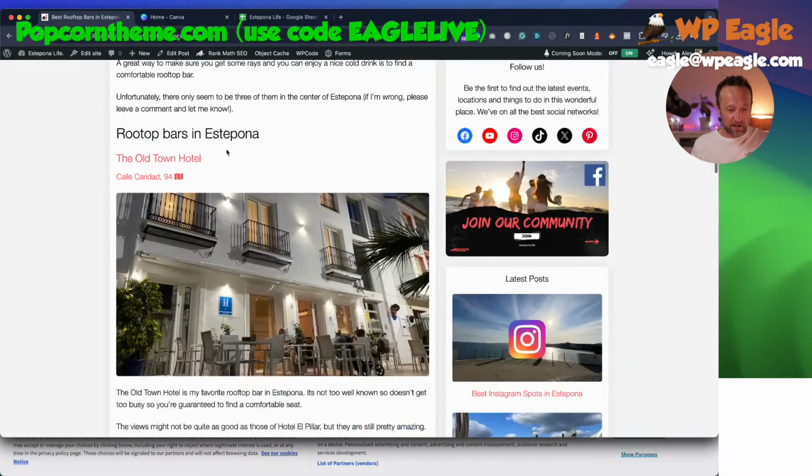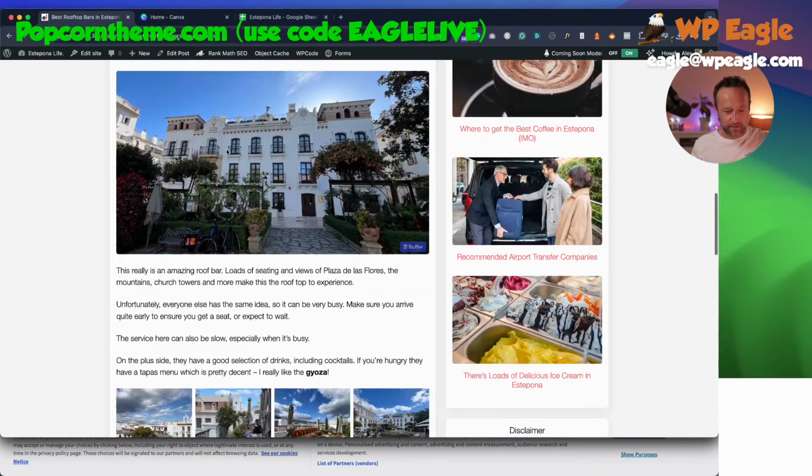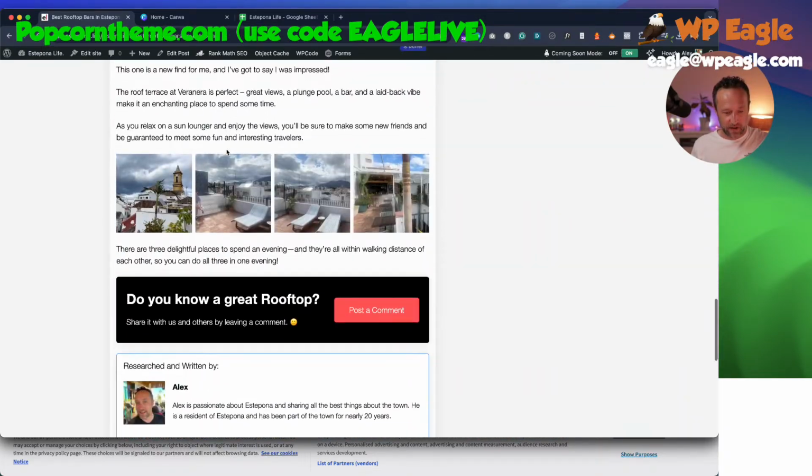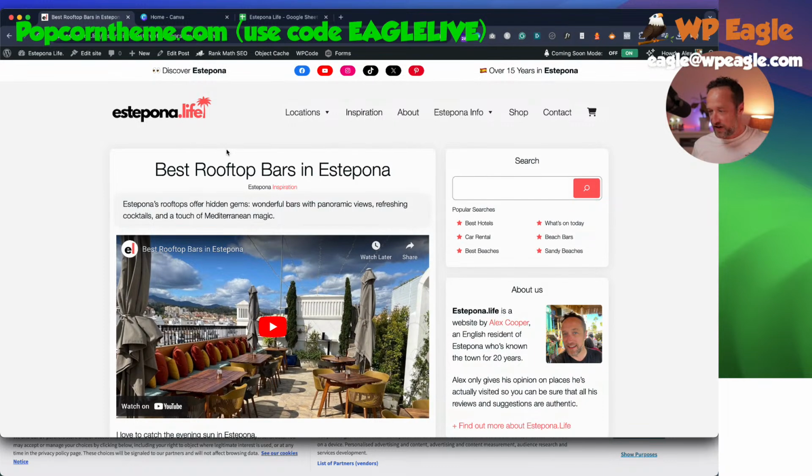So yeah, best rooftop bars in Estepona. That was a fun one to do. But yeah, I'm really pleased with the look and feel of the site. It's coming along very nicely.